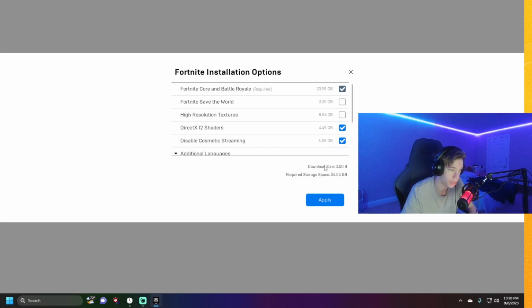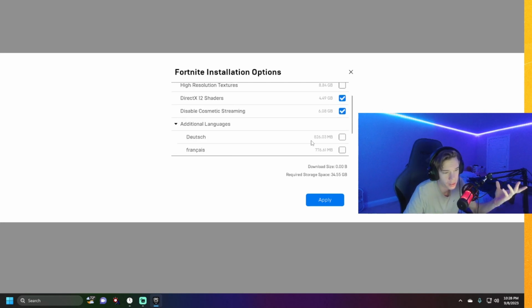And disable cosmetic streaming. You want this off. So basically what this does is if there's like a skin or a pickaxe or anything like that in the game that has an effect, like Star Wand, for example, that effect is always going on, always running. And if you just turn this off, basically it's not running all the time. So these are the settings that you want.